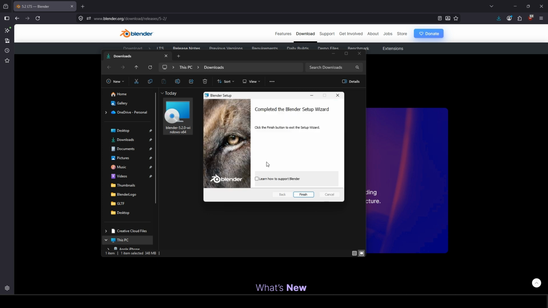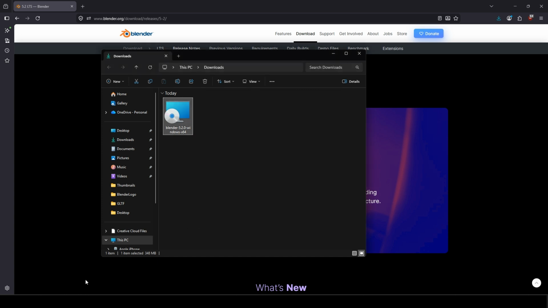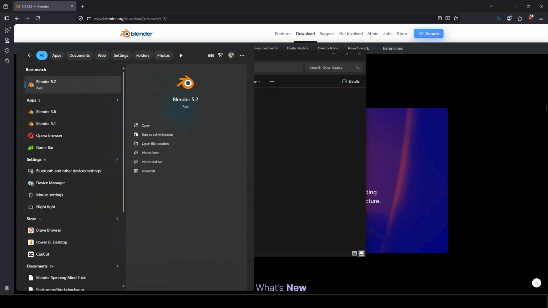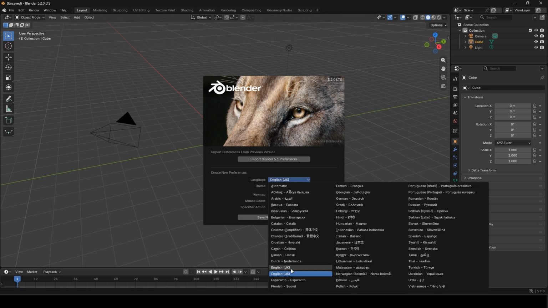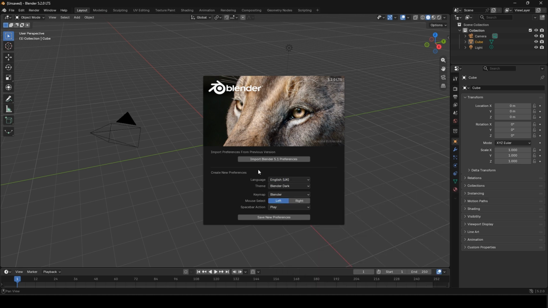So there we go, we have now installed Blender. We can click Finish, go to our search bar and type in Blender 5.2, enter, and then there we have it, we've now got Blender. Because this is the first time we've booted it up, we can select our options. I'm English UK, Blender Dark, or we can just import Blender 5.1 preferences, which I will do.